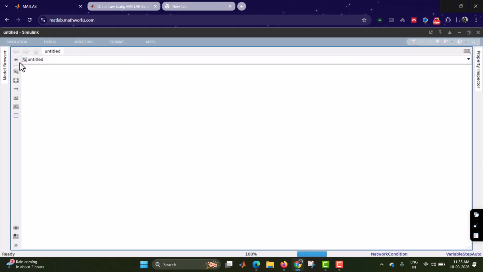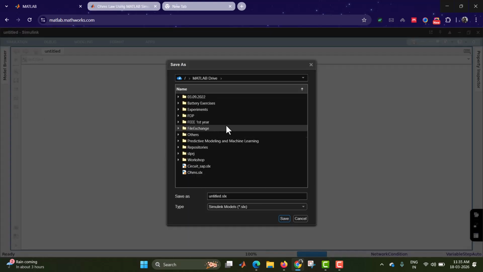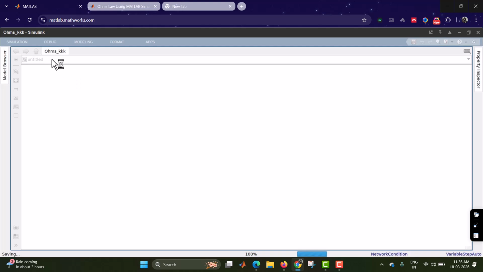You can save in the MATLAB Drive, where you can rename this file as Ohms law. O-H-M-S, and to separate two words you have to use an underscore, K I can use. This is my file name, and save. If you leave some space between the two words, it will show you an error. Therefore you have to mention the name without space. Now save. My file is saved. That is Ohms underscore K.